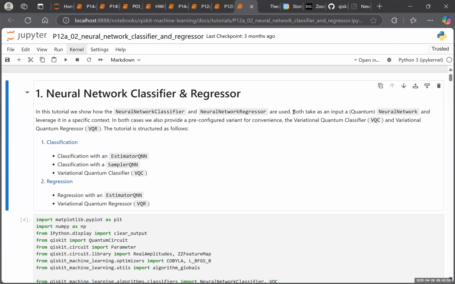And what is a quantum neural network? We don't really have a quantum neural network per se in the sense of the classical one, but we have a quantum circuit and we have variational parameters. So when you hear quantum neural network, just think of it as a quantum circuit. Both of these classes take as input a quantum neural network, and it might also be able to take a classical neural network, and then leverage it in a specific context.